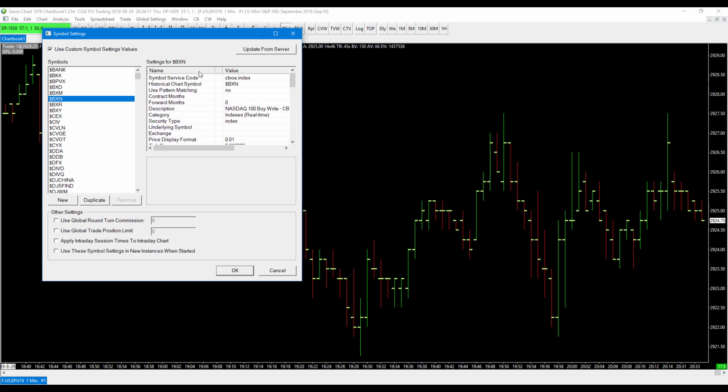You can scroll through, find the setting you want, and change it up as you need. Or you can just scroll through here, look at all the symbols attached to your data feed, and customize based off of that if you need to. Otherwise, you should probably leave them as default.